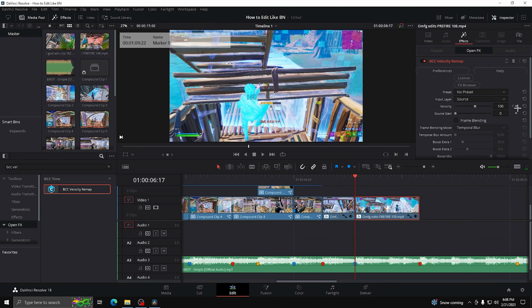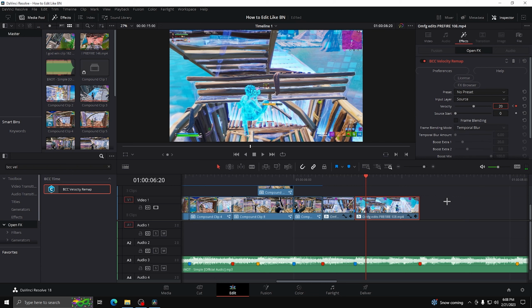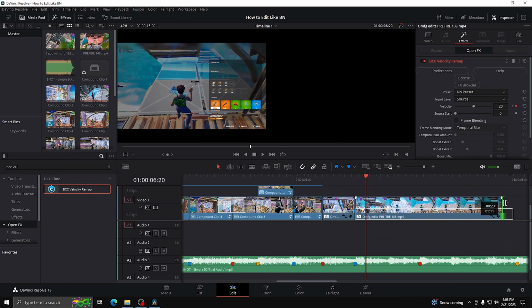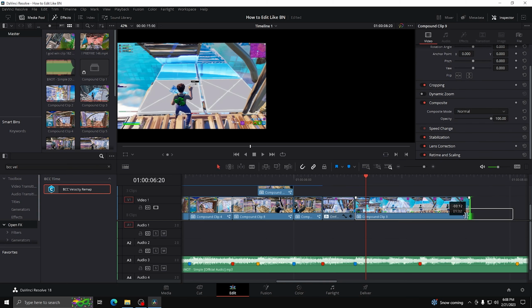Now what we can do is add a keyframe on our velocity, go 3 frames to the right, 1, 2, 3, and turn the velocity down to 20% just like this. And like I have been saying, this is going to vary from clip to clip, but essentially it is like the wind clip. Now from here, we can re-extend our clip on the right hand side before making a new compound clip just like this. Let's trim it back down to the desired length.